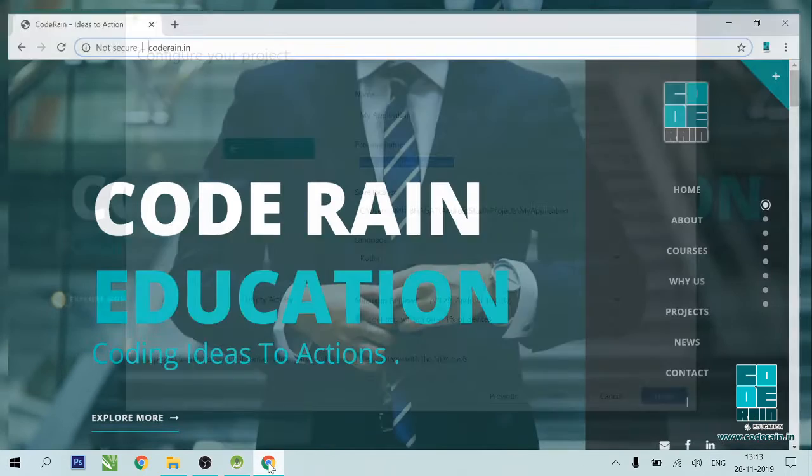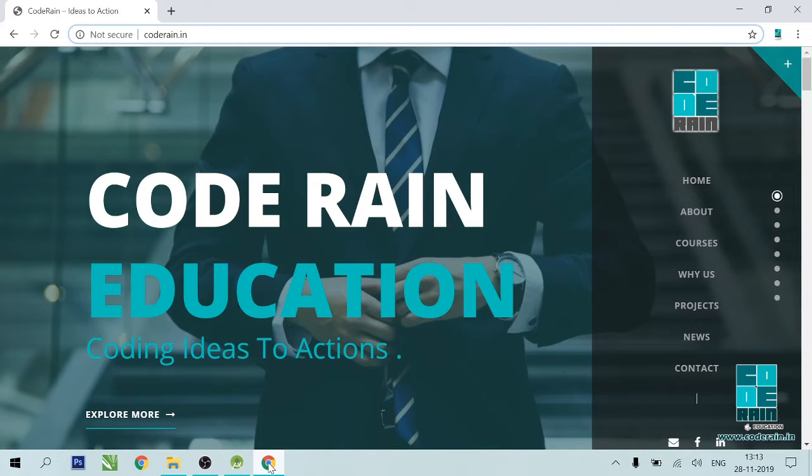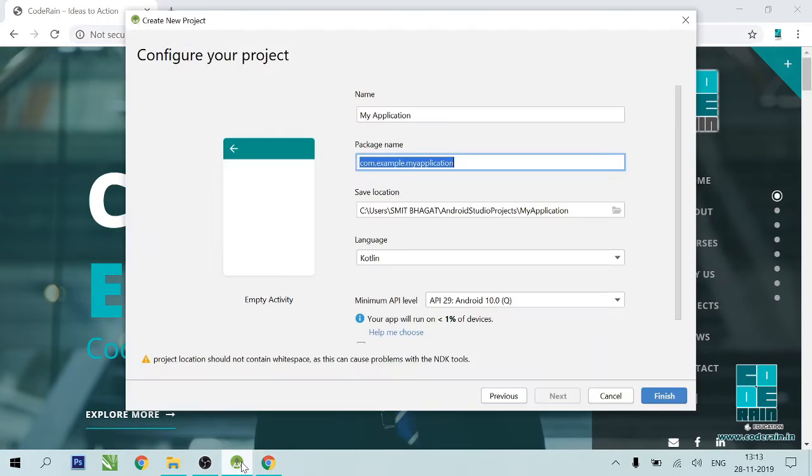For example, I own a company which is Codrain and I have its website www.codrain.in. So I can choose my package name like in.codrain.myapplication, which is in the format domain.company_name.application_name. So moving ahead, following is the detail of the save location.